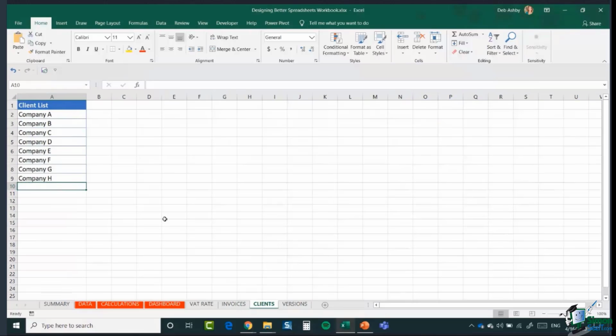So let's jump across to our client list. First thing we need to do is select all of our client list, Control A, and put it into a table. Remember at the beginning I said tables are useful for many reasons. So I'm going to go to Home.